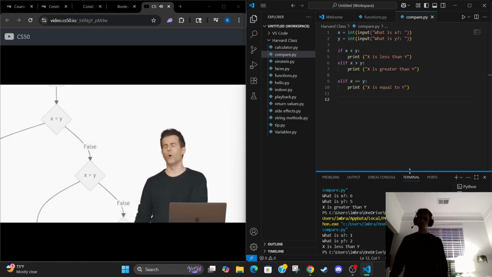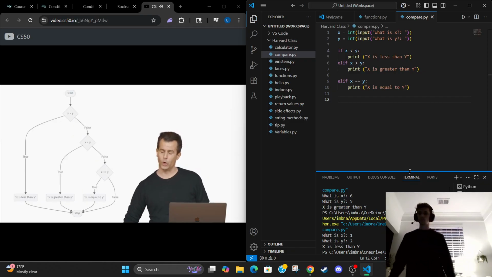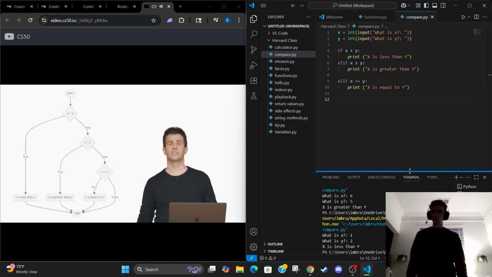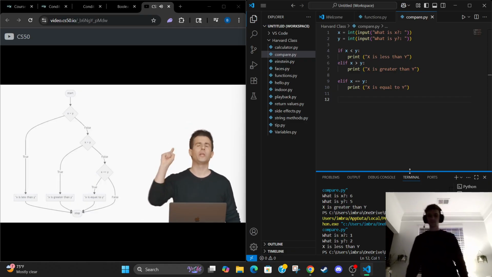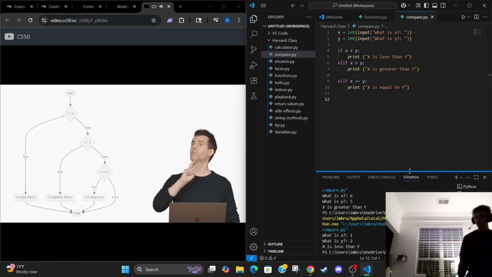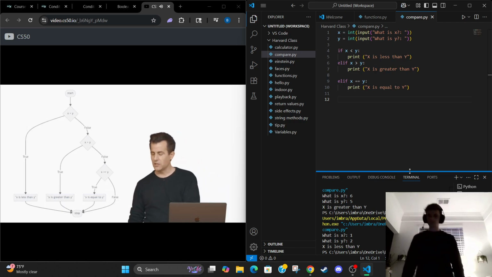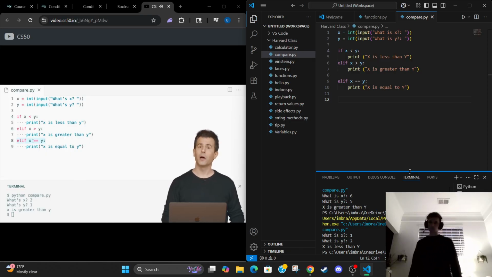Is x greater than y? Well, yes, 2 is greater than 1. So now we follow this left arrow, which is true. We print out, quote unquote, x is greater than y, and then stop. So what's the improvement? Well, in the first case, we got lucky and we only had to ask one question, and boom, we're done. This time, we had to ask 2 questions, but then boom, we're done. Only if x happens to equal y do we actually find ourselves logically getting all the way down to this final elif in my code.